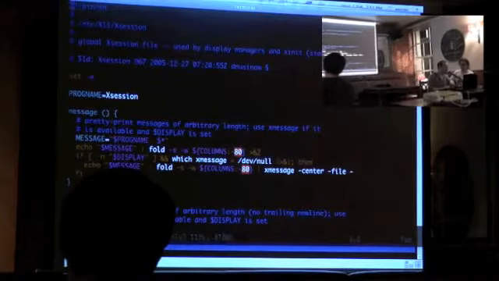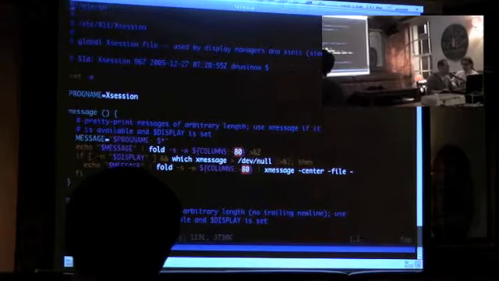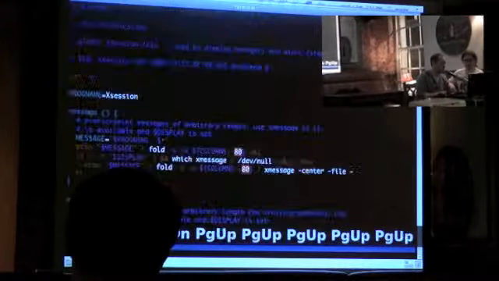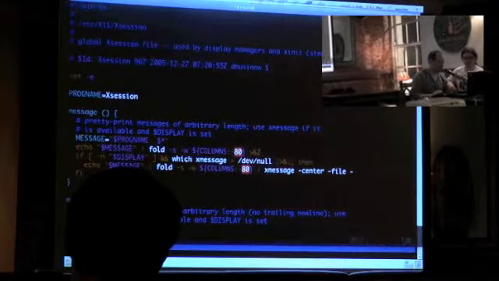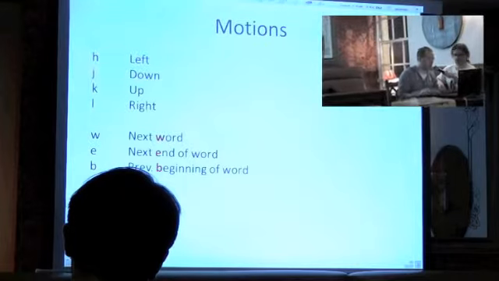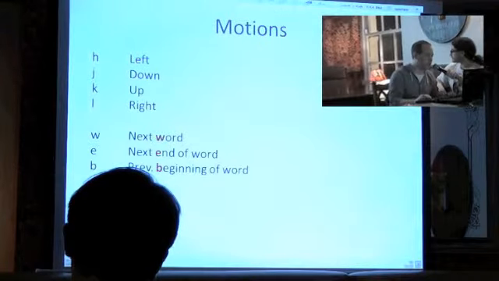Okay, it's a nice big file. There we go. So we're in normal mode. We can do normal stuff like page down and page up to jump around the file, but we can also do other interesting stuff. The motions are the most important part of Vim's normal mode.